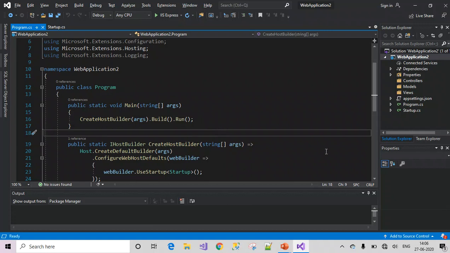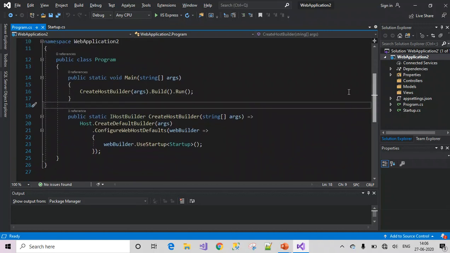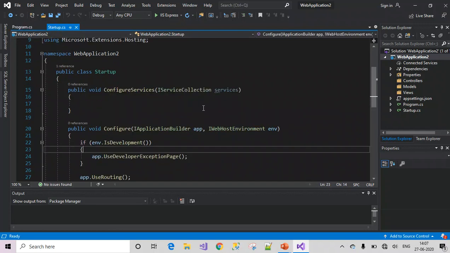Here we are making use of the UseStartup method. This method calls the Startup class, where we define the request handling pipeline and configure all the services that we need throughout the application. The Startup class is required to define two methods, the ConfigureServices method and the Configure method, which will be invoked automatically by ASP.NET Core.